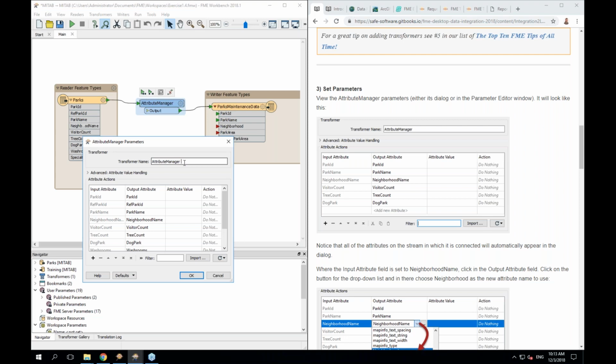This is the attribute manager for our parks maintenance data. This can be really handy to know where this data is going, or perhaps even where it came from, so that if I have to find this attribute manager later on in the navigator, it's much easier to do so. And once you have 200 or 300 transformers and maybe 50 or 60 attribute managers, this piece of functionality is handy.